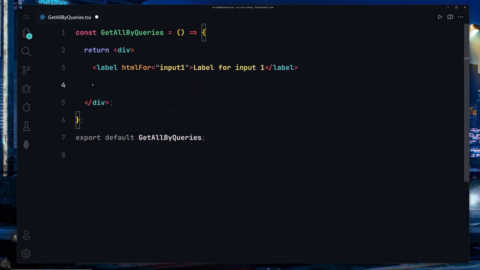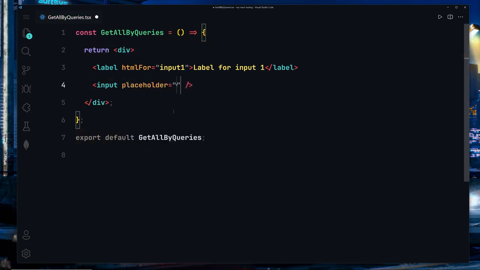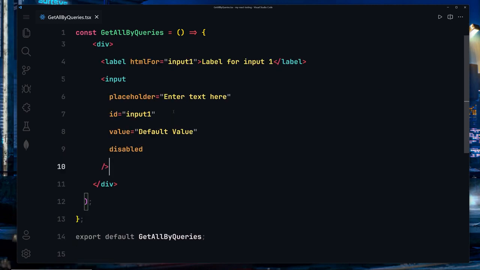And now underneath there, we are going to be creating our input field with the type of basically nothing. And also I'm going to provide a placeholder, and the placeholder will say enter text here. I'm going to also provide the ID, and the ID will be set to input 1. I'm going to also provide the value, and the value will be set to default value. I'm going to also make it disabled, so it will look something like this.